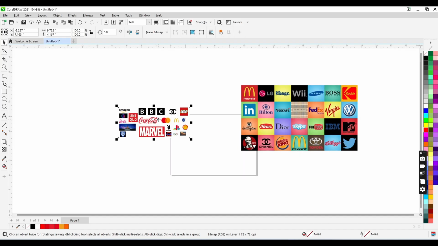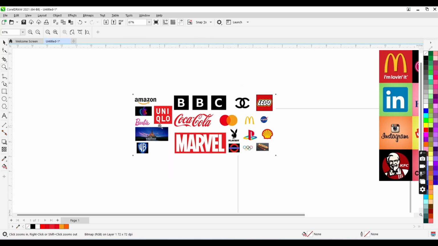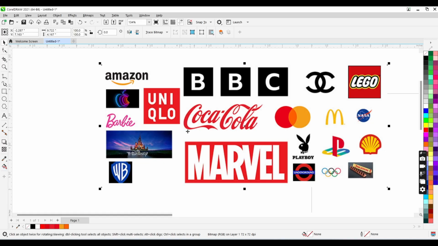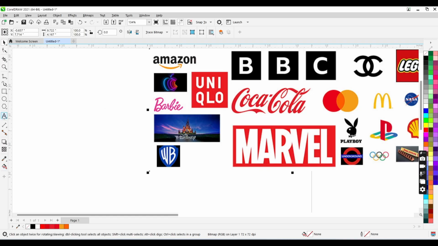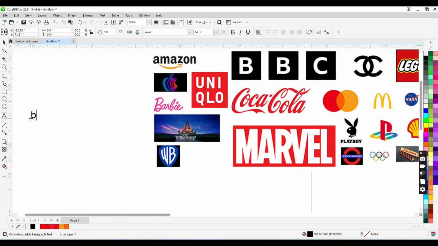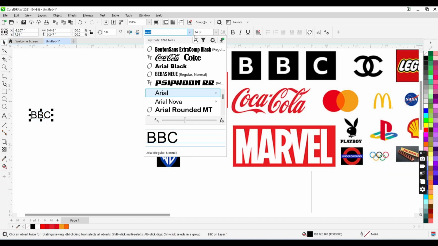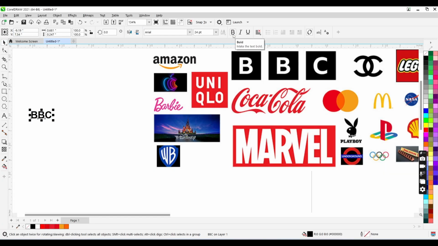So now we will start with the BBC logo. As you all know, BBC, what you have to do first is to use the text tool, that capital letter A. You type the BBC, then you press Shift F3 to change the case to uppercase. After that, you can expand it a little bit.